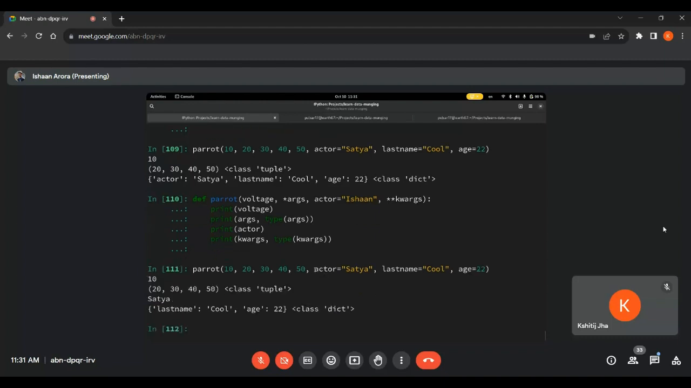Notice that since actor was a named argument, I passed it as a keyword argument. It didn't get collected in kwargs. So remember, all the unnamed parameters get collected in args and kwargs. So args is for positional parameters, kwargs is for keyword parameters. Okay.